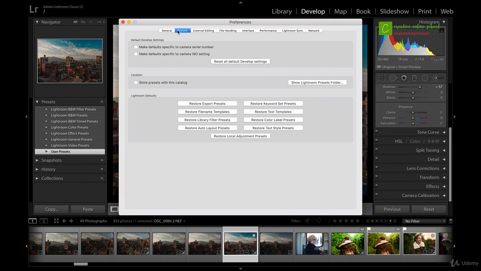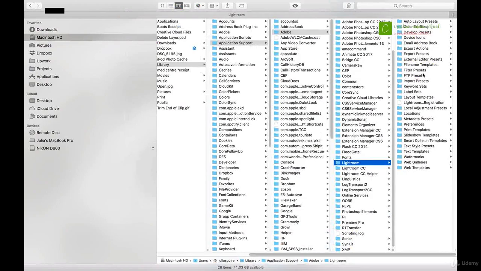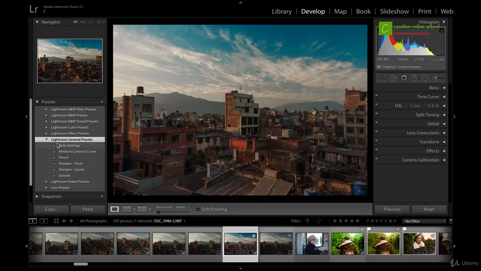If you need to access your presets, you can do so in your Lightroom Preferences under the Presets tab. Click Show Lightroom Presets folder and open the subfolder. This is where all of your different presets are located. To access your developed presets, select that folder.